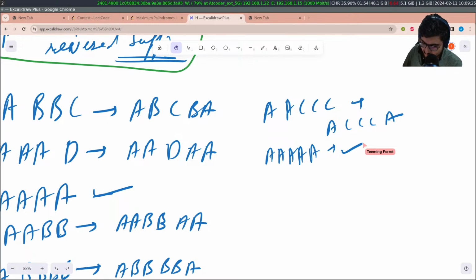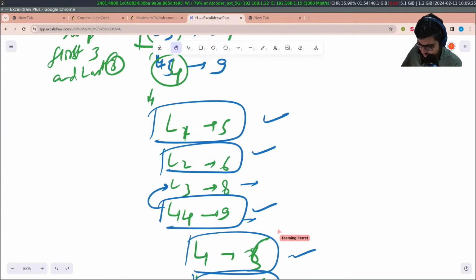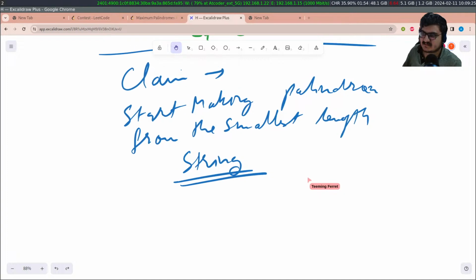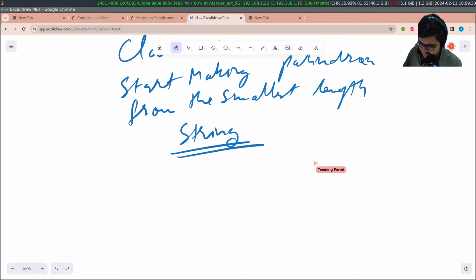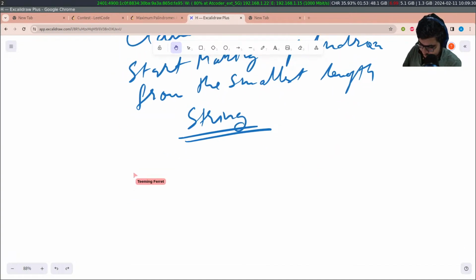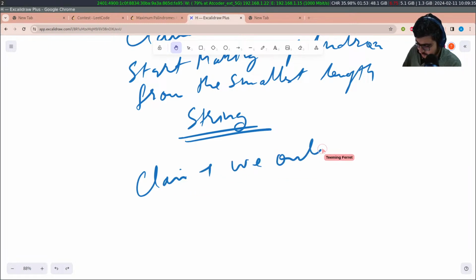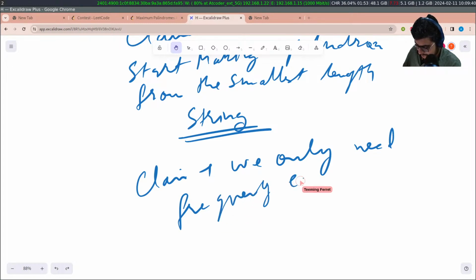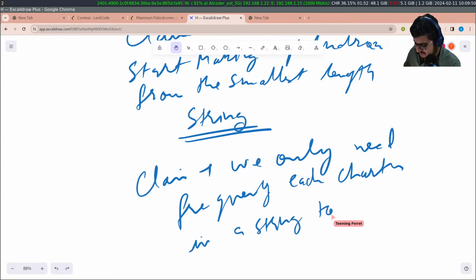So the important thing to notice: this was the first claim, and the second claim is we only need the frequency of each character in a string to check if it can be made a palindrome.